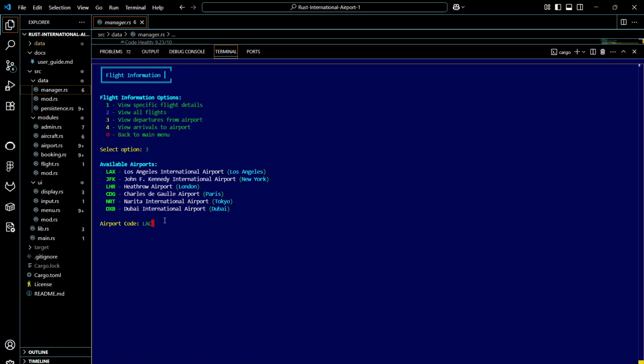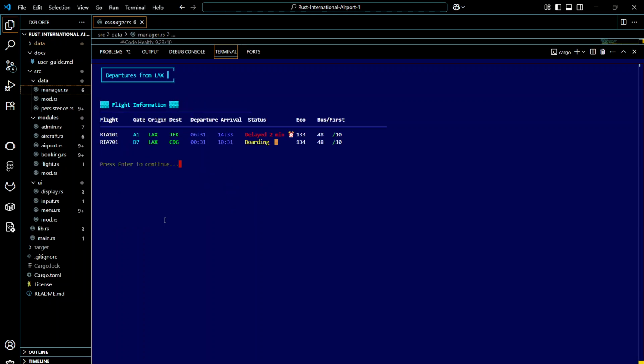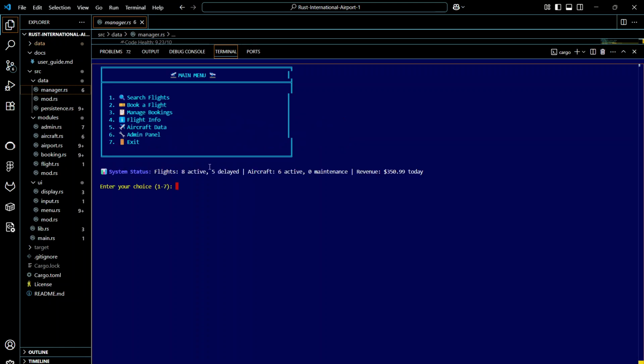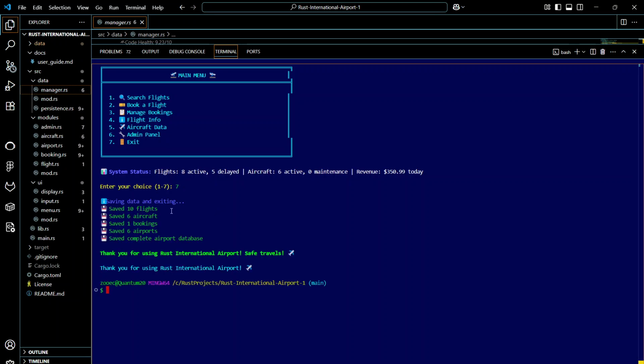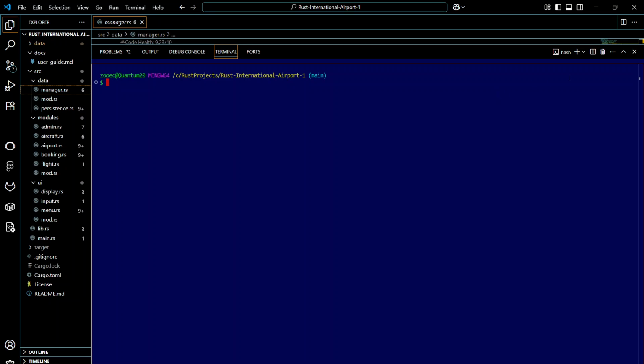LAX. Oops, excuse me. LAX. There you go. Flight information. Here you go. So you have RIA 101 and 701 delayed 2 minutes and boarding. So let's go ahead and do 7 to exit, saving data and exiting, and I'm going to go ahead and clear. All right, and that's it.